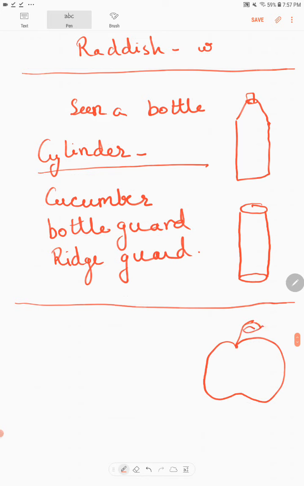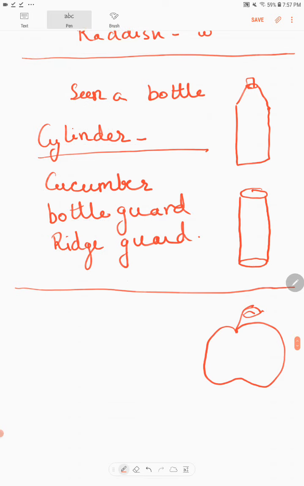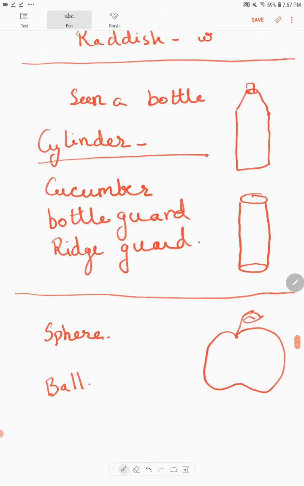This is an apple. It's round in shape, but it is called a sphere. Many vegetables are spherical. Now tell me, what else is spherical? You play with it. Yes, it's the ball. So these are the few shapes.